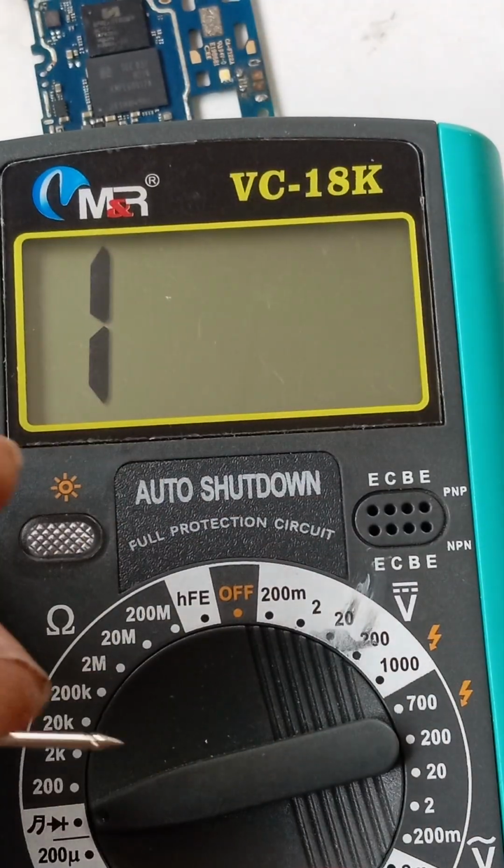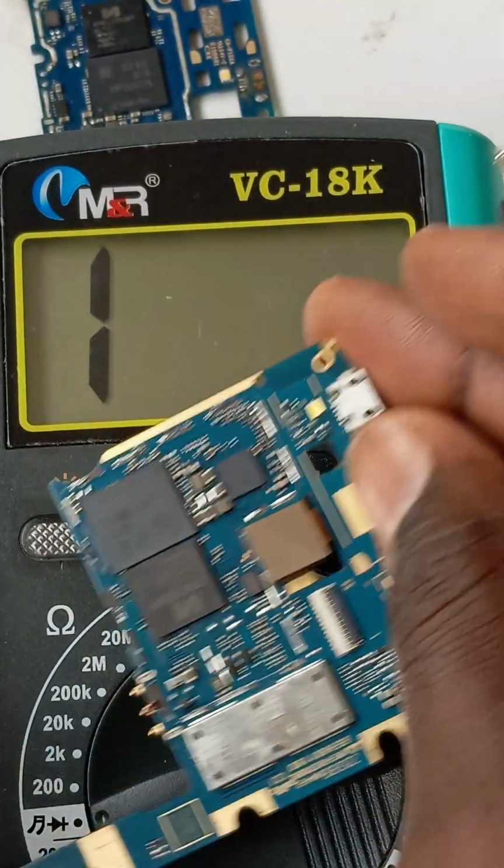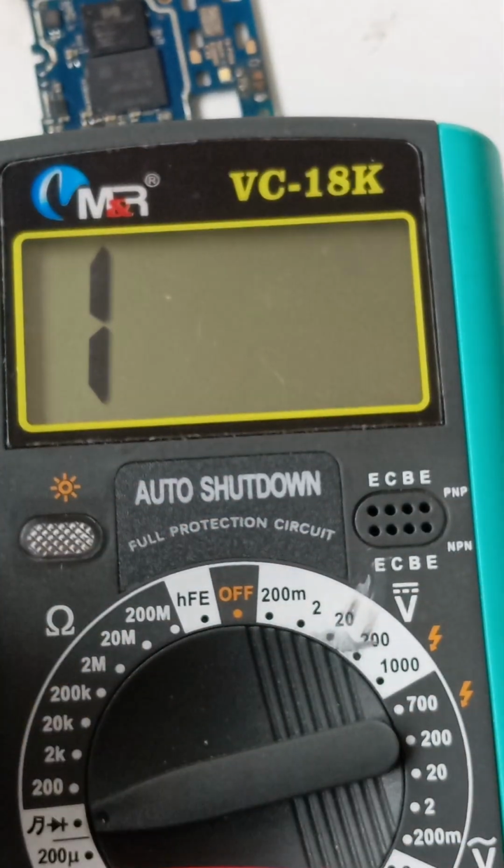If I take another motherboard, you also see the same thing. You see those capacitors, and then this capacitor also gets. Let me take this one.